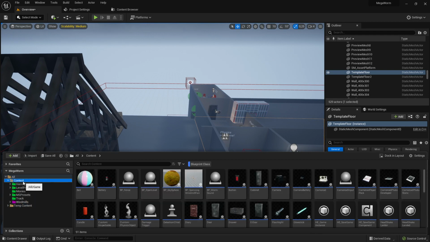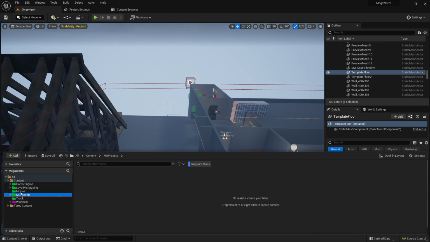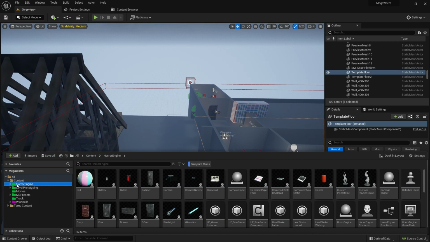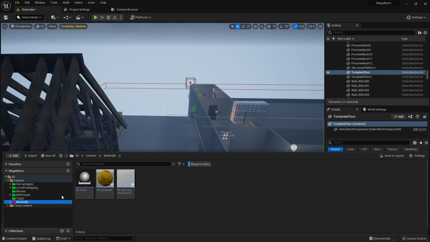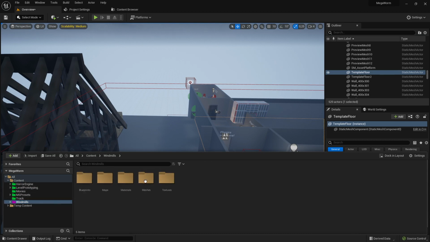Here's my content folder. Here is this horror engine. I don't know if this all belongs to the horror engine, but I thought they all belong to the horror engine, so I made them the same color. And this windmill has its own color here, and they normally belong together. So normally, when you add assets, they should all be in one folder so that you do not have something like that. But yeah, sometimes they are not in one folder, whatever.